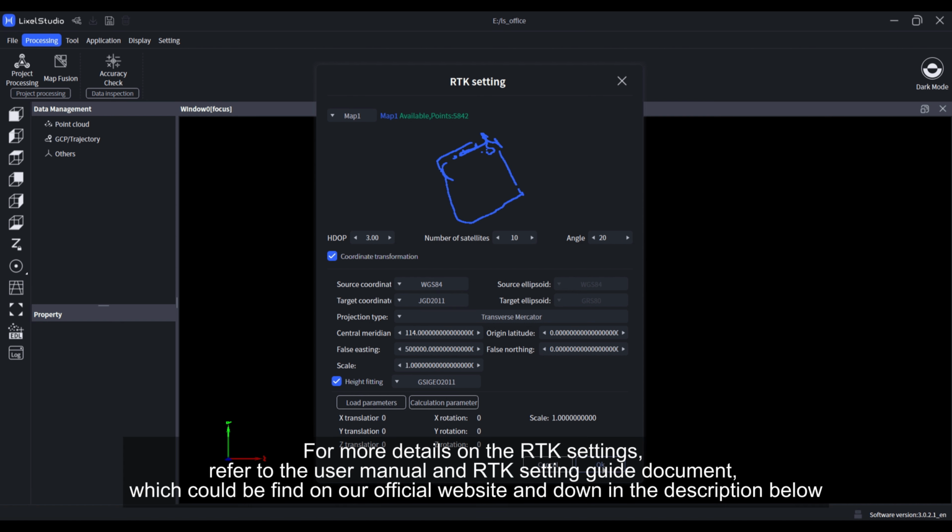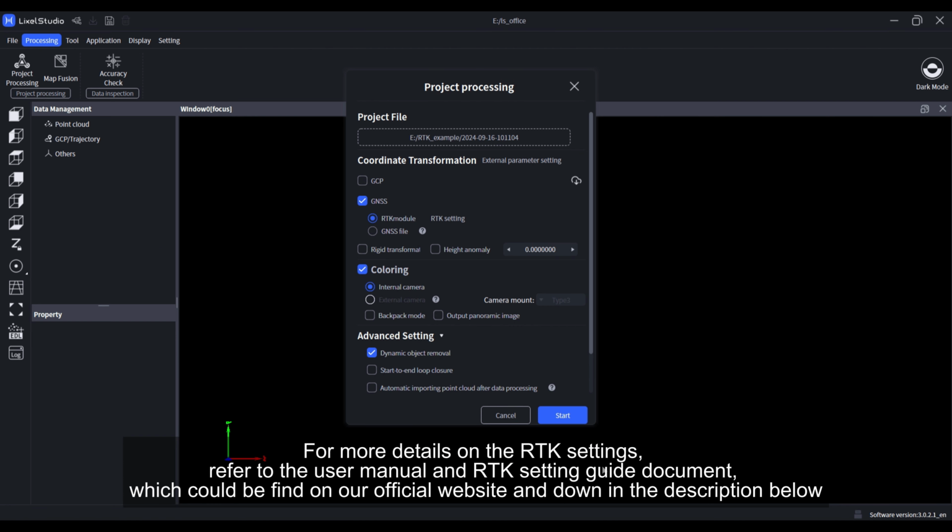For more details on the RTK settings, refer to the user manual and RTK setting guide document, which could be found on our official website and down in the description below.